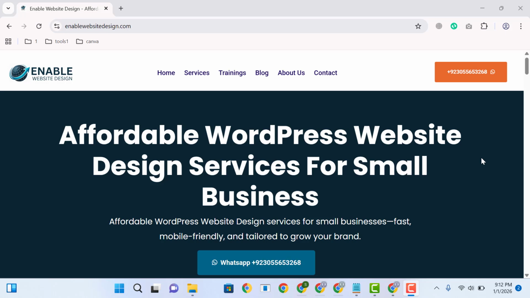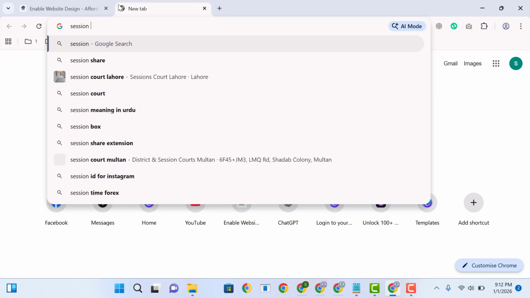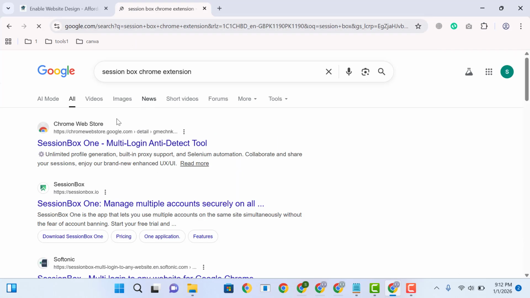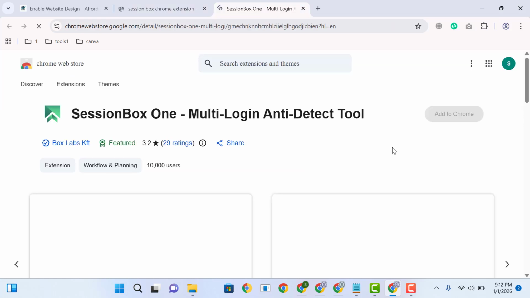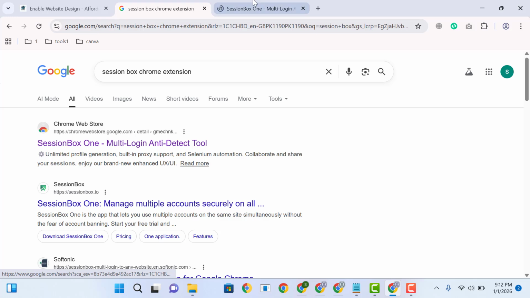In this video we are going to discuss how you can open two Facebook accounts in a single browser. First of all, we can go here and search for SessionBox. This one is the Chrome extension that you can use, and you can open multiple Facebook accounts in your browser. Before that, you need to get this software.